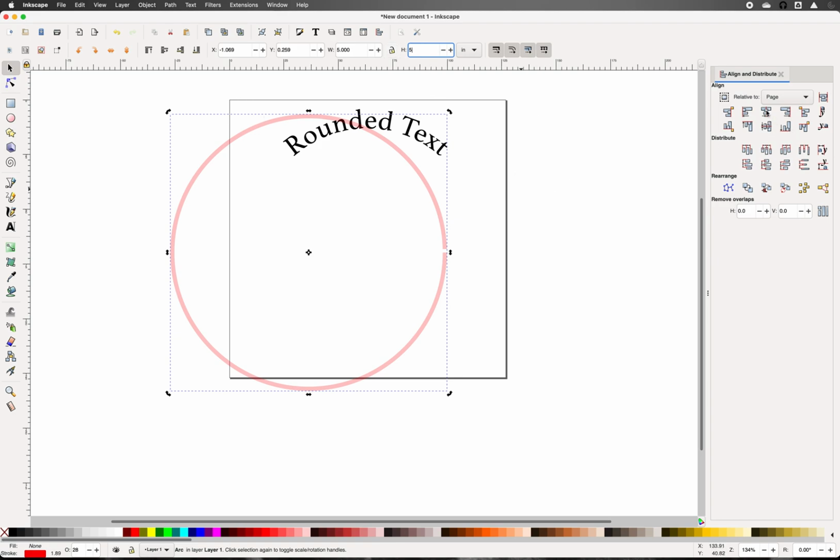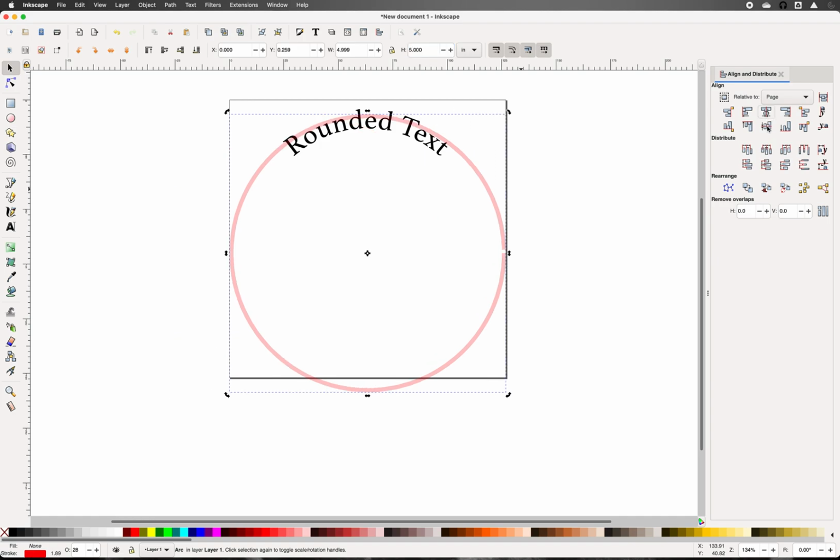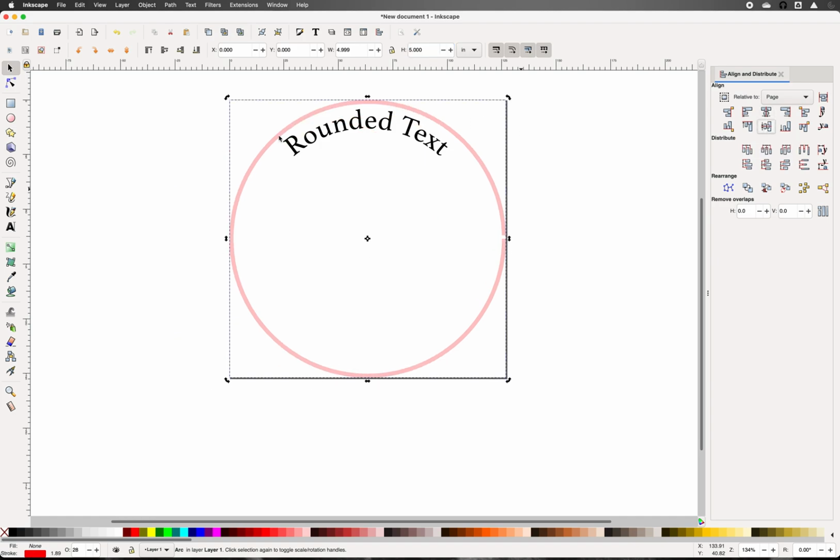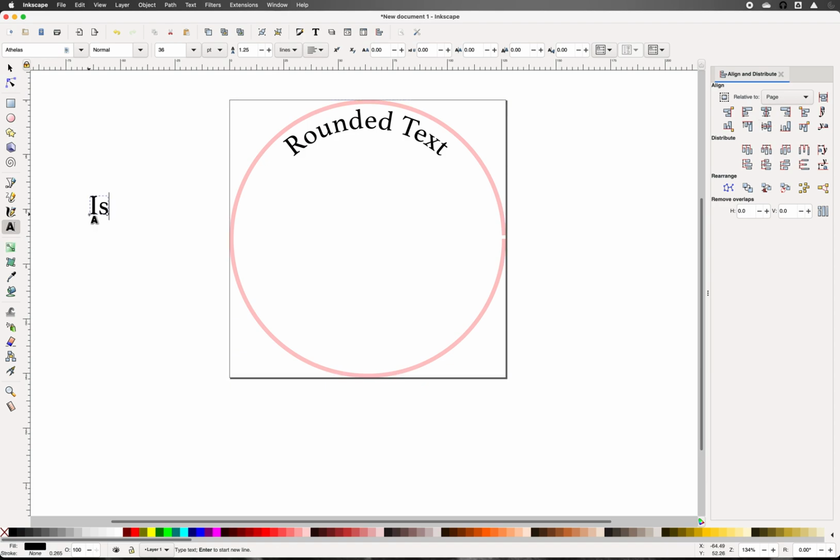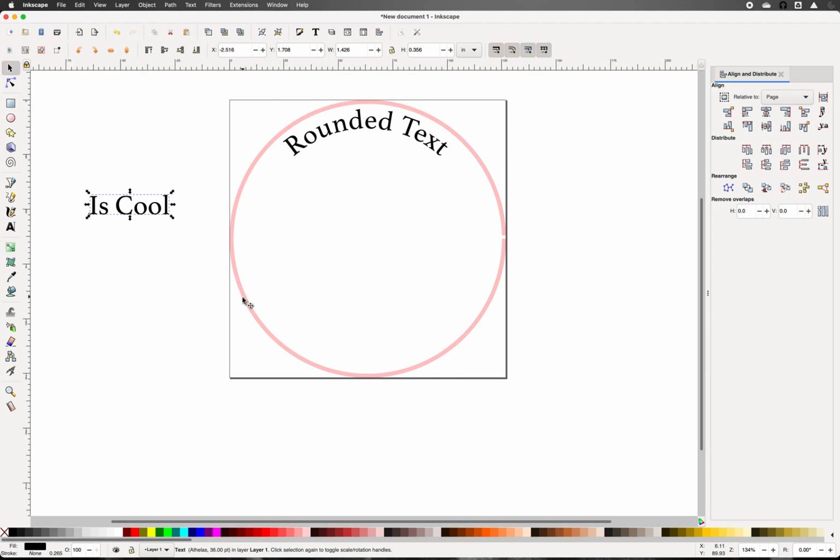And now we want it centered again. So we'll go over to our line and distribute and center it. And then it's the same thing we did before. Hit our text tool. Create our text. Select our text and our circle. And we're going to take that text, put it on the path. So it shows up just like before, the rounded text on the outside.